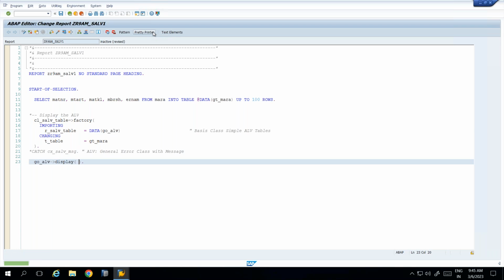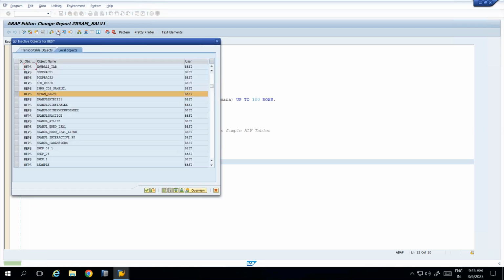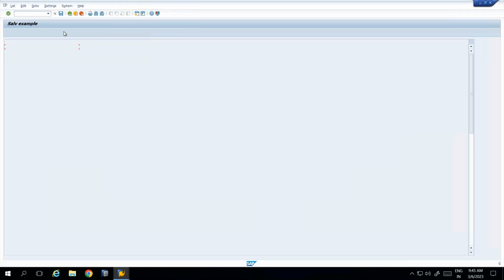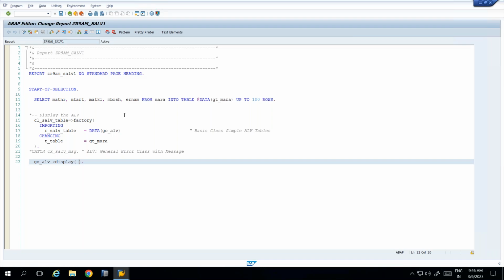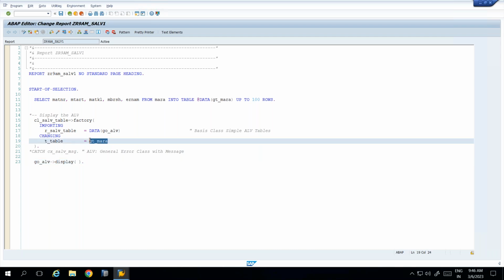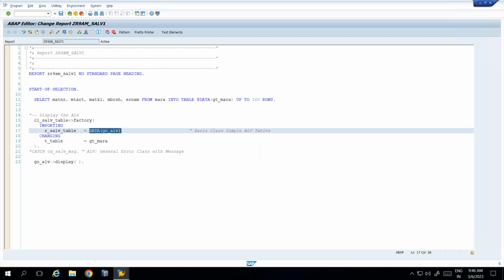That's it. Pretty printer, let's activate your code and execute. Done, your report. You don't need to create your field catalog. You don't need to do anything. Everything will be taken care of by SAP, the field catalogs and everything. You just need to pass your internal table and create a data reference.